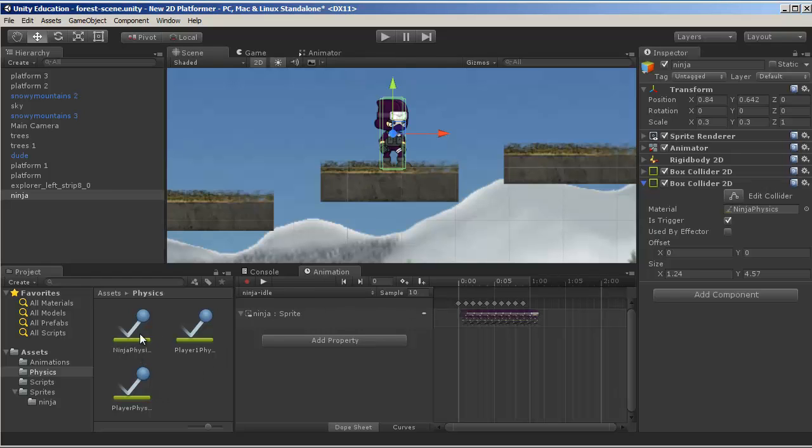Okay, so with that being said, I think I've got everything in place to be able to program our Ninja now. So in another tutorial, I will go over the programming of how we get it to jump, to move left, to move right.